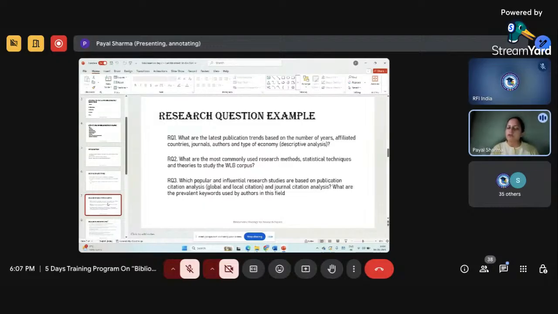Which popular and influential research studies are based on publication citation analysis, as you do the bibliographic citation and general citation analysis? What are the relevant keywords used by authors in the field? All these are coming from the maps that we created yesterday, with the data that we collect from Scopus, PubMed, Lens, whatever platform we are using. So all the questions are answered through these platforms' data with the help of VOSviewer, and there are certain other tools that can be used for bibliometrics. So this is a good familiar example of what kind of research questions you have to put up in a bibliometric research paper.